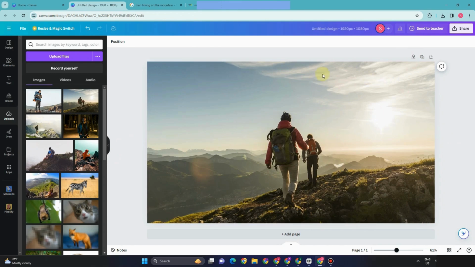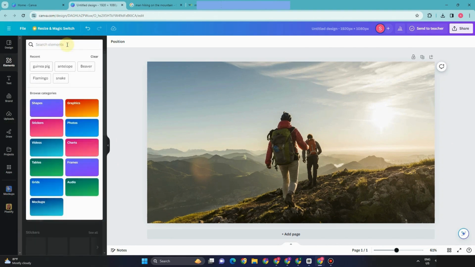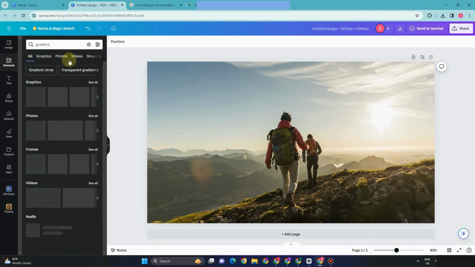So later, I'm going to show you how to merge another picture right here in a way that people will not really notice. Okay, so what you're going to do next is go to elements and then this time you have to look for a gradient. Okay, tap this one right here.